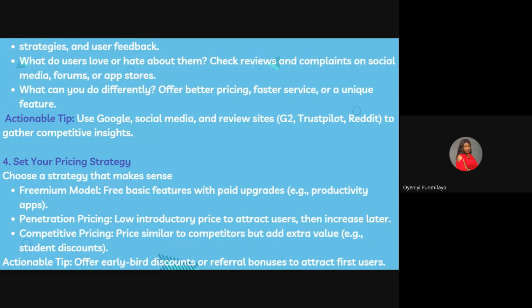Another actionable tip you can use to research your competitors is you can use Google, social media, and review sites, which are G2, Trustpilot, or Reddit, to gather competitive insights. And there's this other one, is it Quora? You can just ask Google one question like this, and you see people already giving responses and feedback.